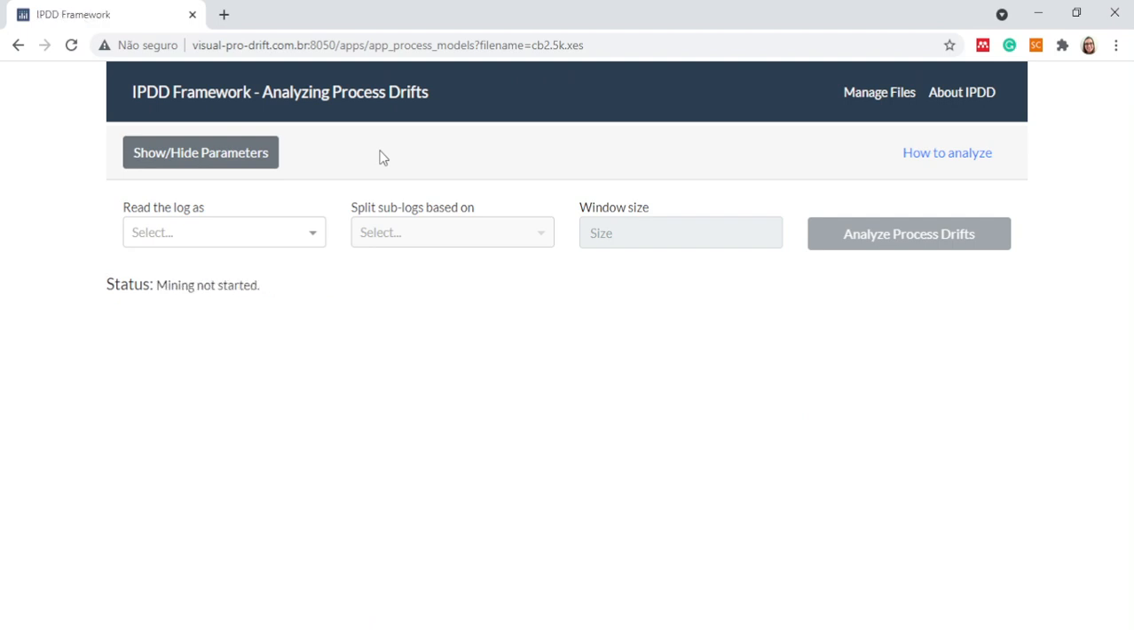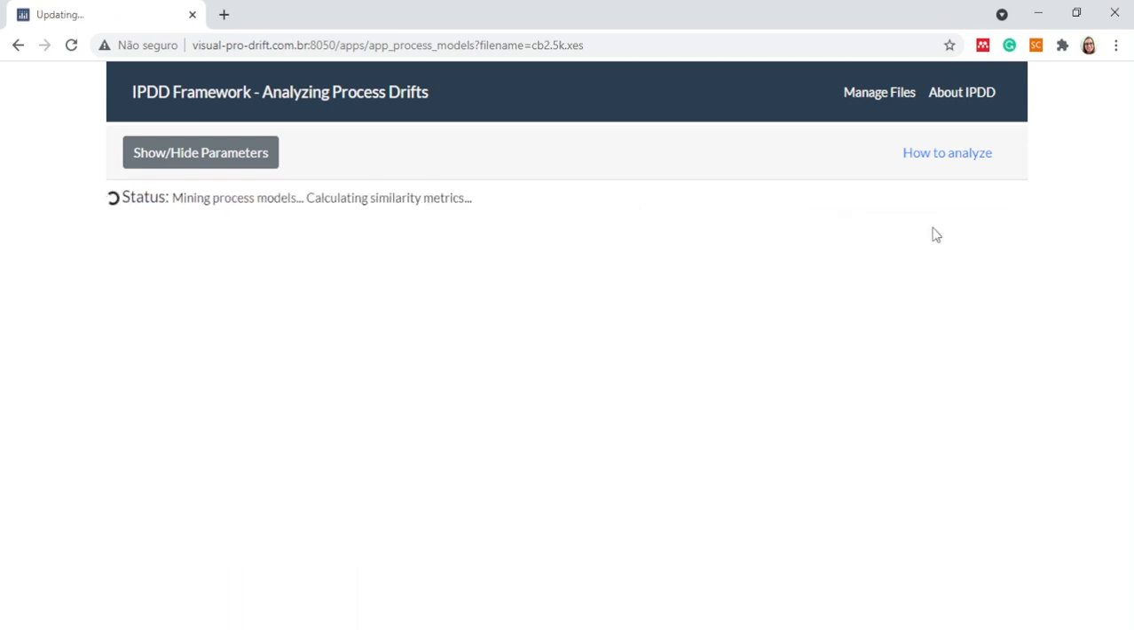Here you can see the main window of the tool, where the user can change the parameters to start the analysis. The idea is to read the event log, in this case trace by trace or event by event, and then the tool will split the event log in windows or sublogs. In this case, the analysis will split the event log in windows containing 250 traces. Then start the analysis and follow the status here.